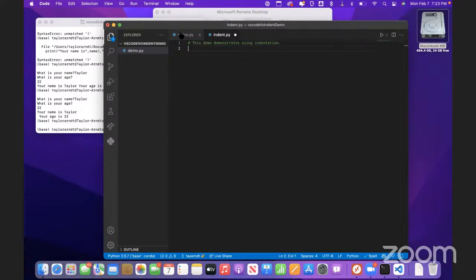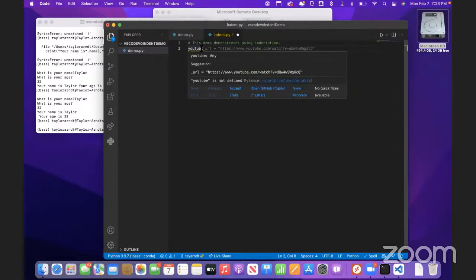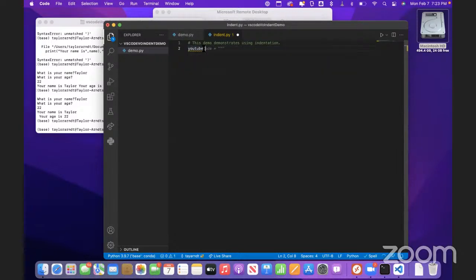So we're going to define a variable. Now, this is going to be where we use our camel case technique. So I'm going to type in YouTube channel.